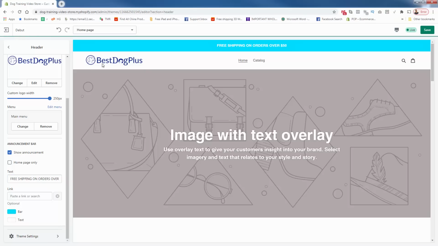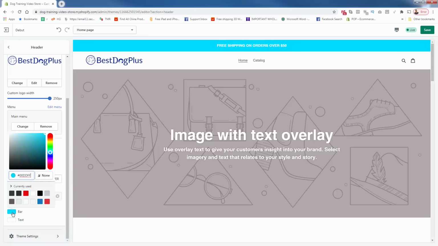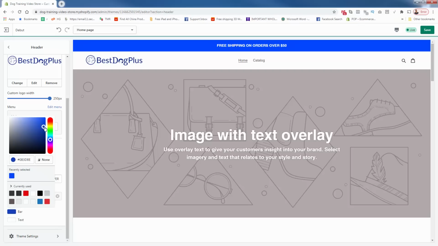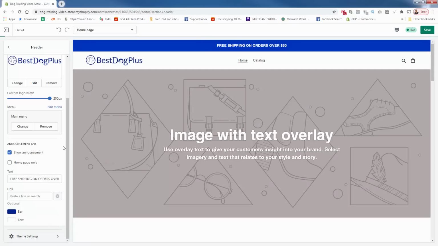Okay, now we have this light blue color, right? Doesn't match our color scheme. That was just in there for an example. What we want to do is match our blue as best as possible. Or you could literally just take the hex code. Your designer will give that to you. You get it in Photoshop. And that's the exact same shade of blue, right?